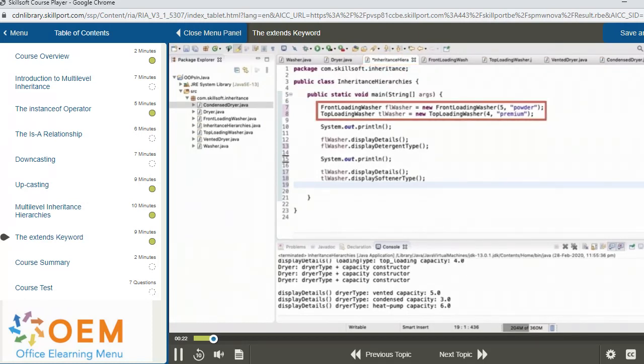On lines 7 and 8, we instantiate two washers. One of these is a front-loading washer, the other is a top-loading washer. Please note that here the objects are of the same type as the variables which hold them. So for instance, on line 7, the constructor which we invoke using the new keyword is a front-loading washer's constructor, and the variable in which we store this is also of type front-loading washer. And likewise on line 8, we have a top-loading washer variable holding a top-loading washer object. So no upcasting or downcasting going on here.